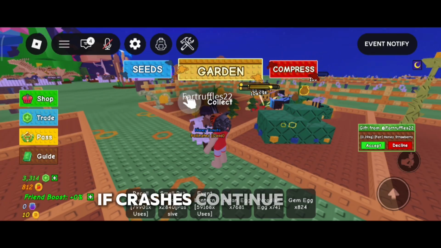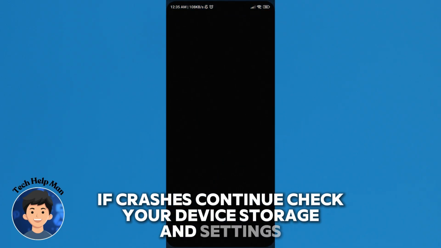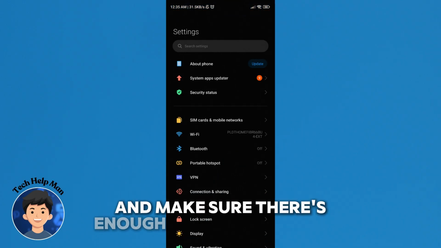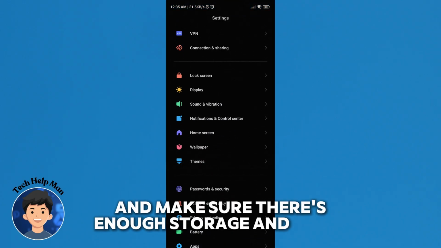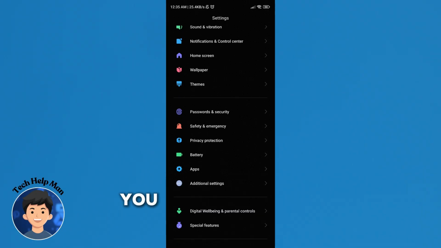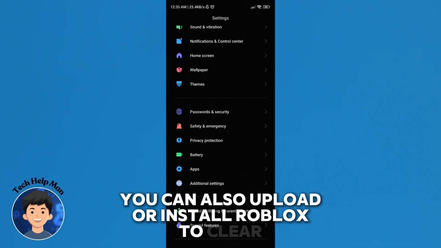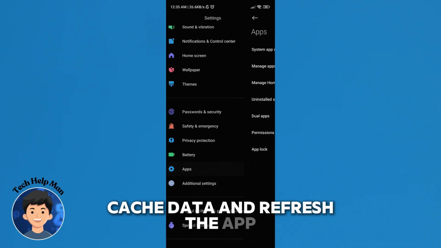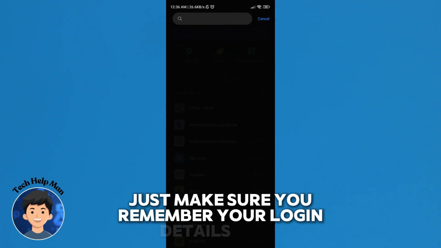If crashes continue, check your device storage and settings and make sure there's enough storage space, since a nearly full device can cause instability. You can also offload or reinstall Roblox to clear cache data and refresh the app. Just make sure you remember your login details first.